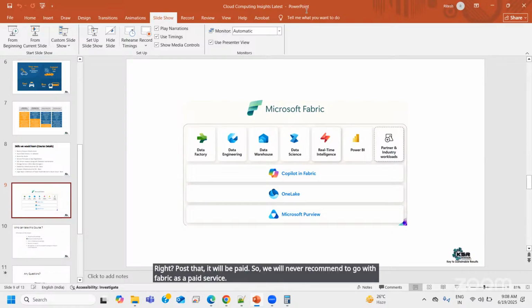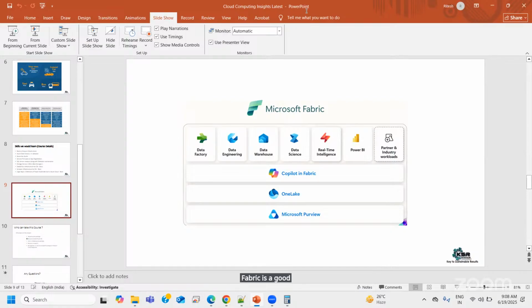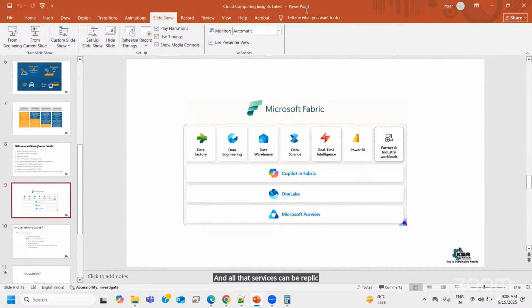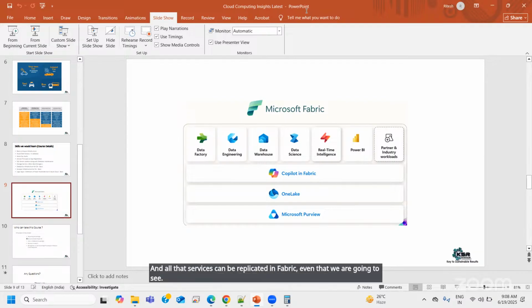Fabric is a good advertisement which Microsoft has done, but it is very costly. So what we are going to do is we will be learning all the individual services in Azure, and all those services can be replicated in Fabric. We are going to see that too, because anyway we are getting the trial.